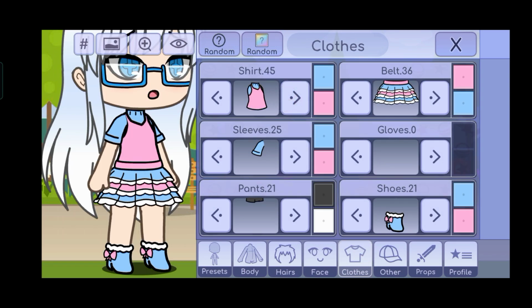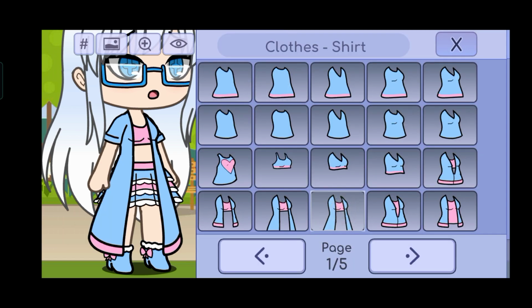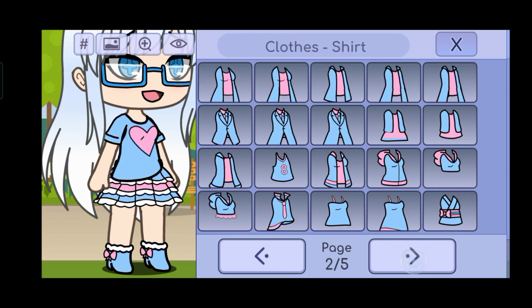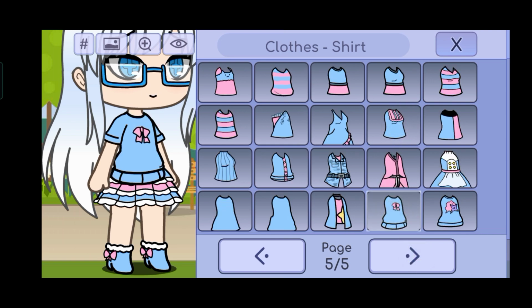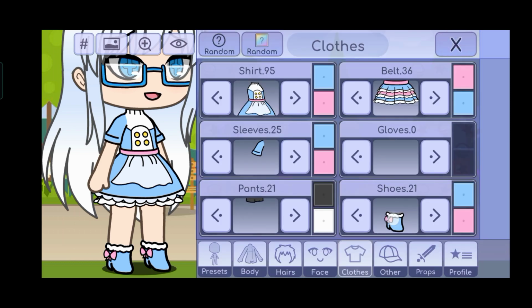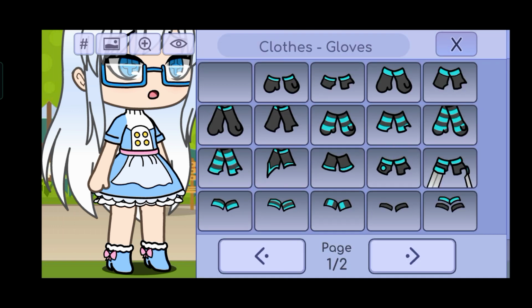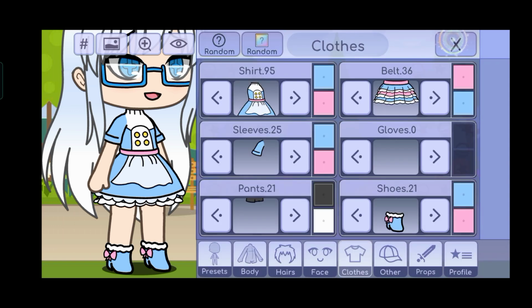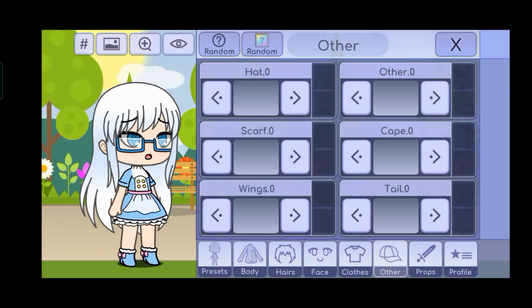Then let's go to the clothes. You can also choose different kinds of clothes here. This is cute. Everything is cute here. So there are boots here too. Gloves. If you want to put some gloves, you can put two. Socks and pants.